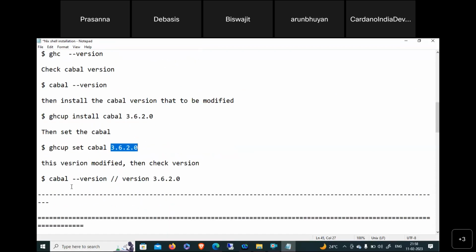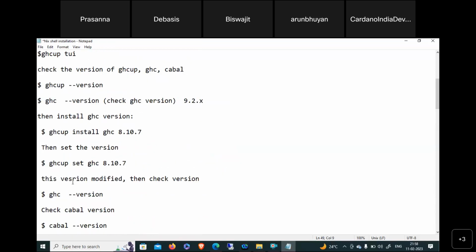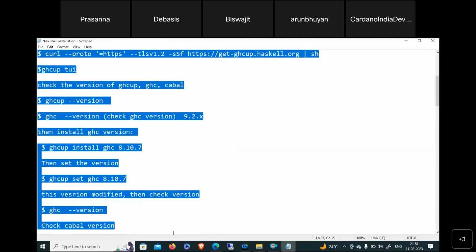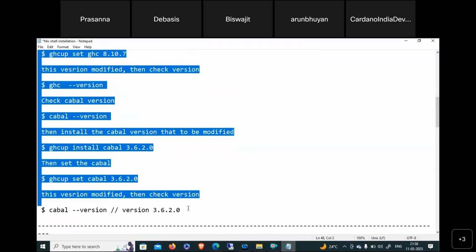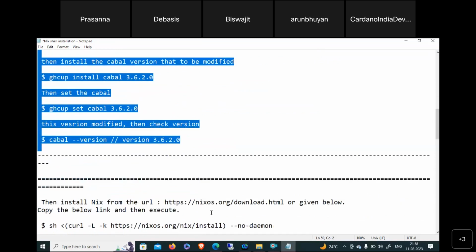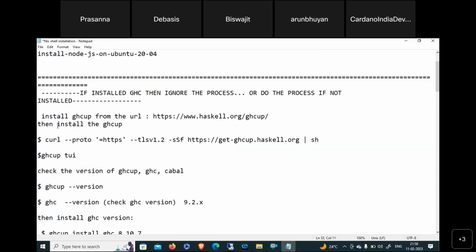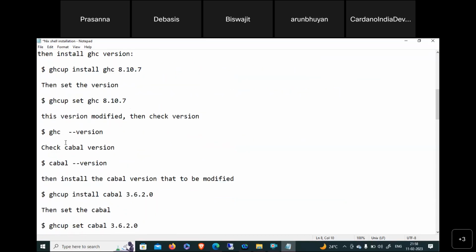After checking the Cabal version, you should think that you have installed the specific requirements. These are the specific requirements to perform the NixOS installation process. Because if you have not installed all these things, you cannot install NixOS. And if you try to install NixOS, it will have a problem. So remember that we need all these things. Once you have already installed them, simply ignore the process. We do not have to follow the process again.